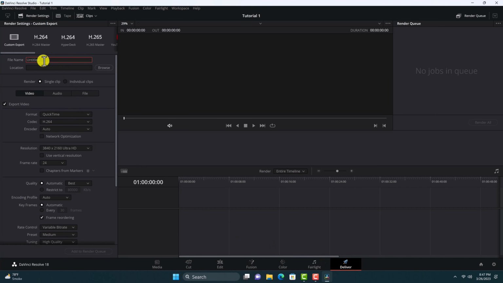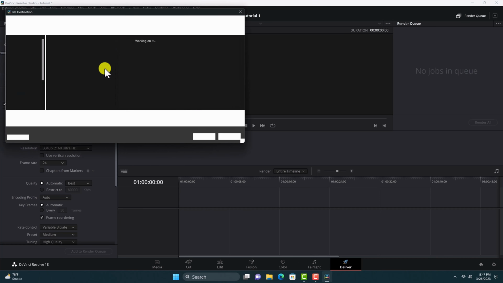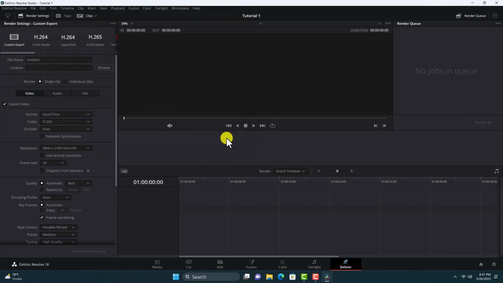Here, you can name the video, select your save destination, and they've even got preset export settings for YouTube, etc.